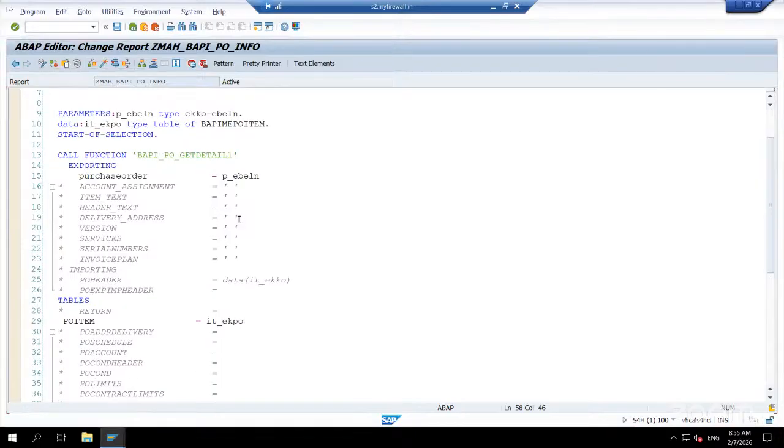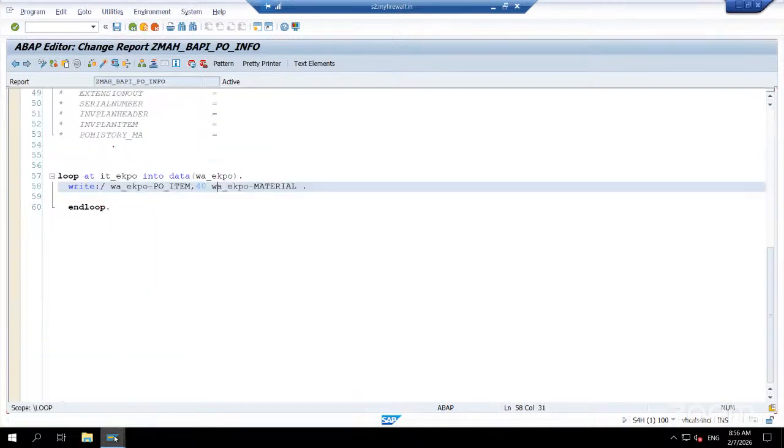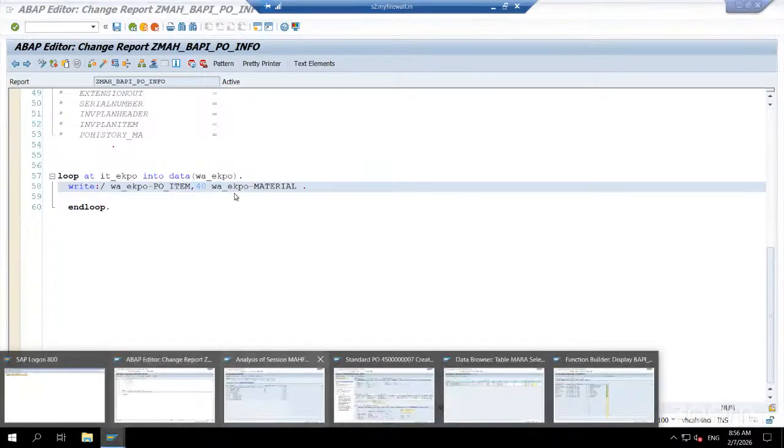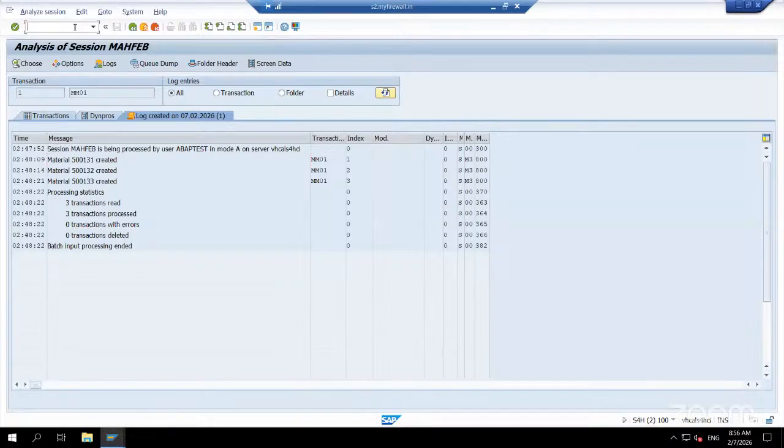This is for data extraction. For data insert also, suppose you want to change the existing materials instead of MM02. For that you can go, okay, there is a BAPI for material change. How to search? Go to here.